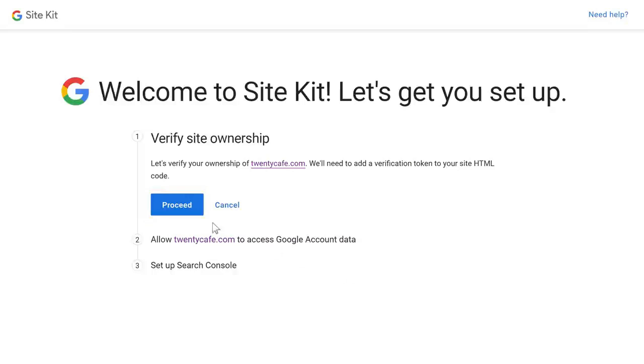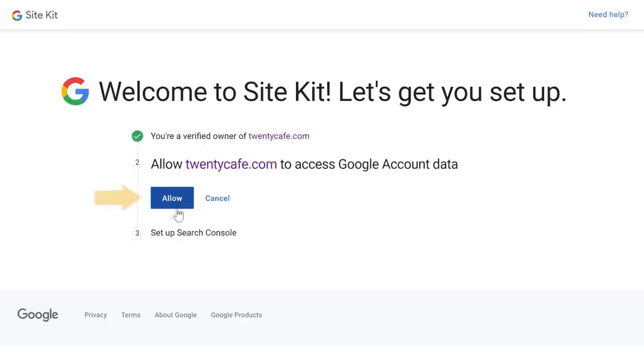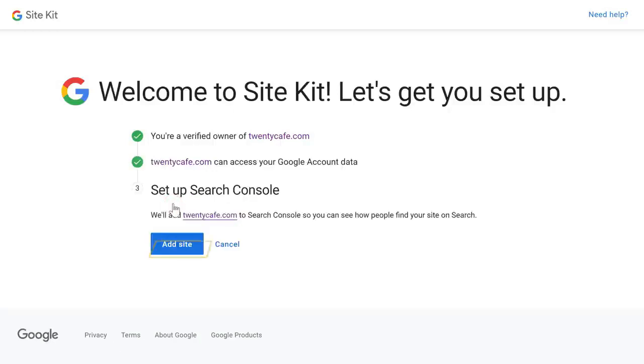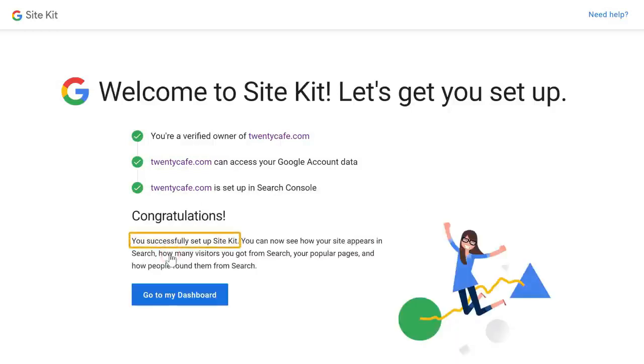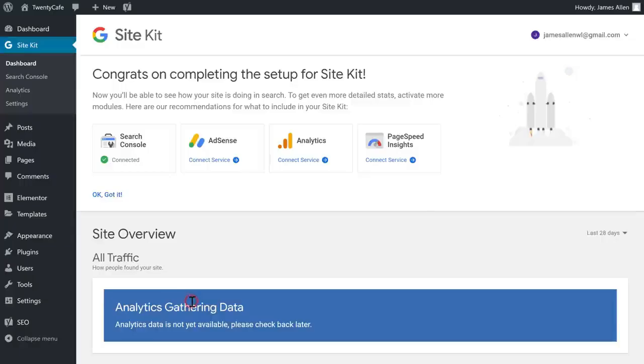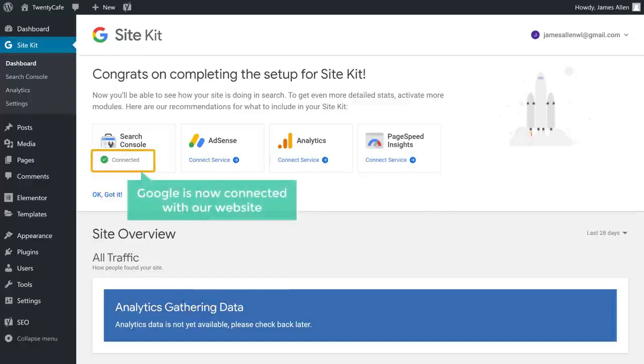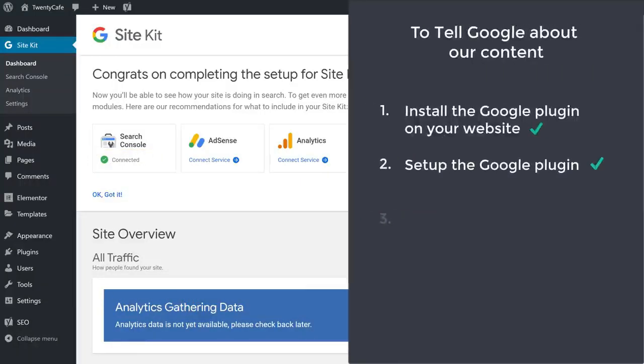To complete the setup, click here, then click Allow. Now click on Add Site. They are showing a message. Click here. So they are showing our Google plugin is connected.